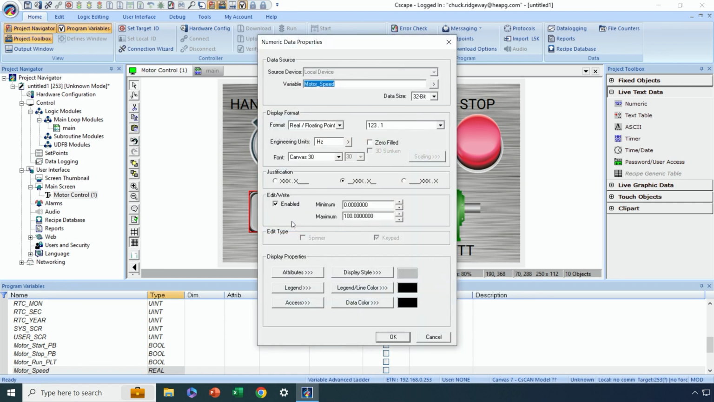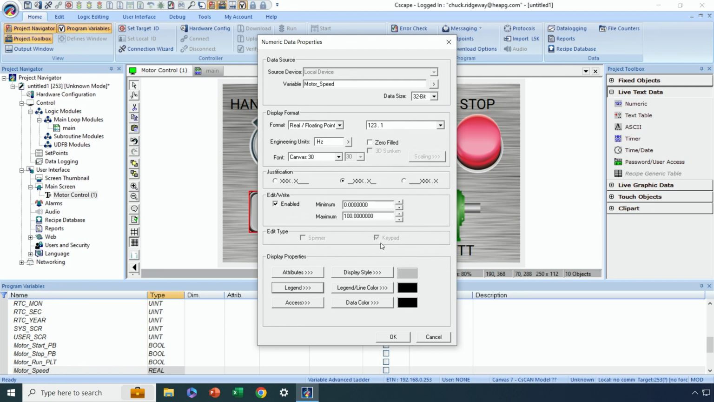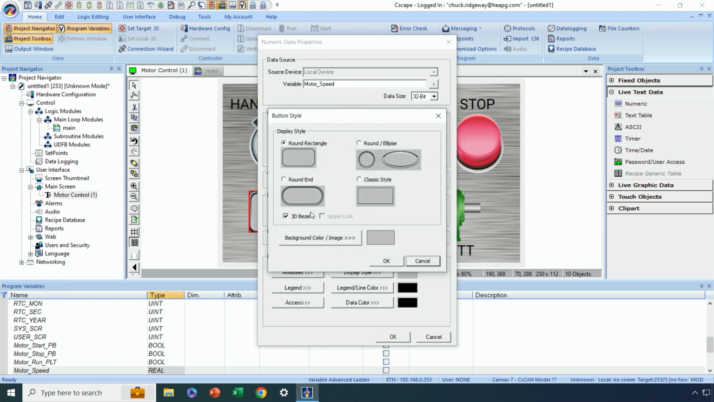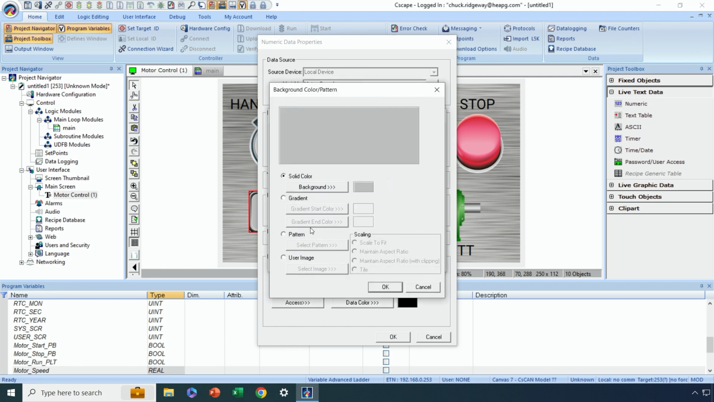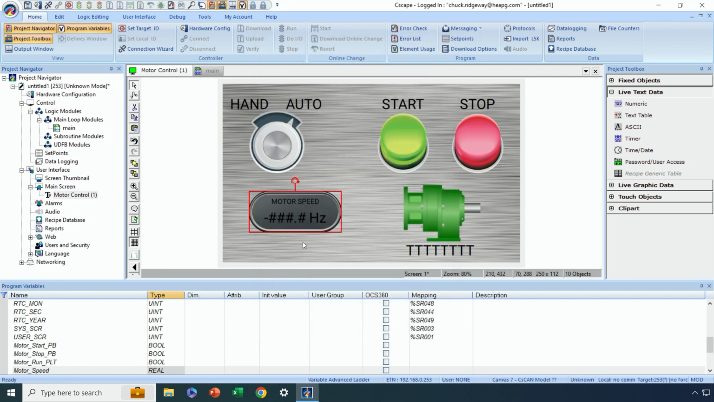So I'm going to double click in here. Under my legend, I'm going to put motor speed. Let's keep the text fairly small to keep the object reasonably sized. And then under display style, let's select a round end object here with a 3D bezel, and then let's use one of those pattern backgrounds, and let's select a darker steel object here, and let's do the maintain aspect ratio with clipping just to make sure everything fits the way it should without being stretched out of proportion. I'm happy with that. That's pretty good. Let's raise it back up here a little bit.